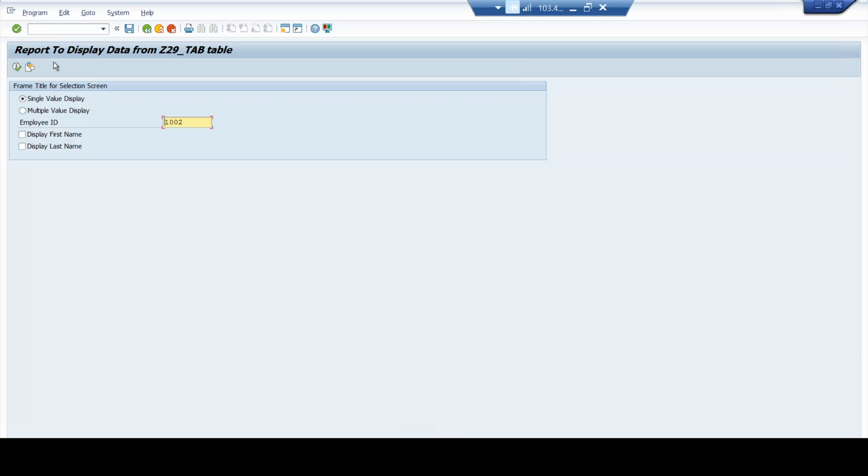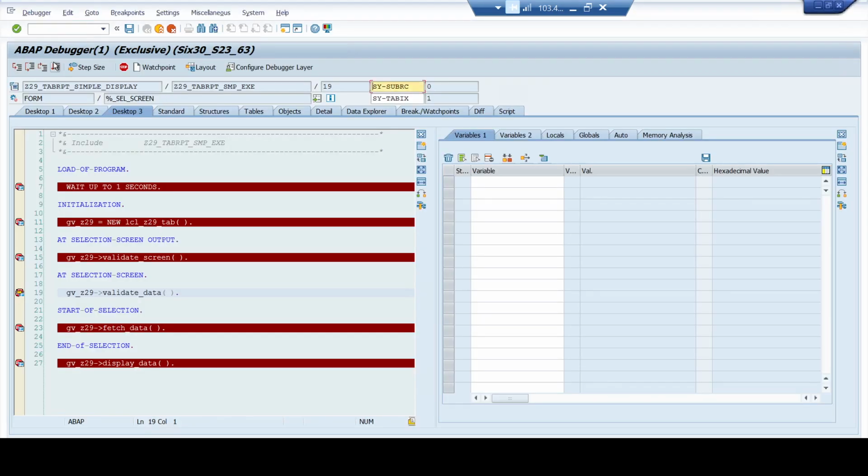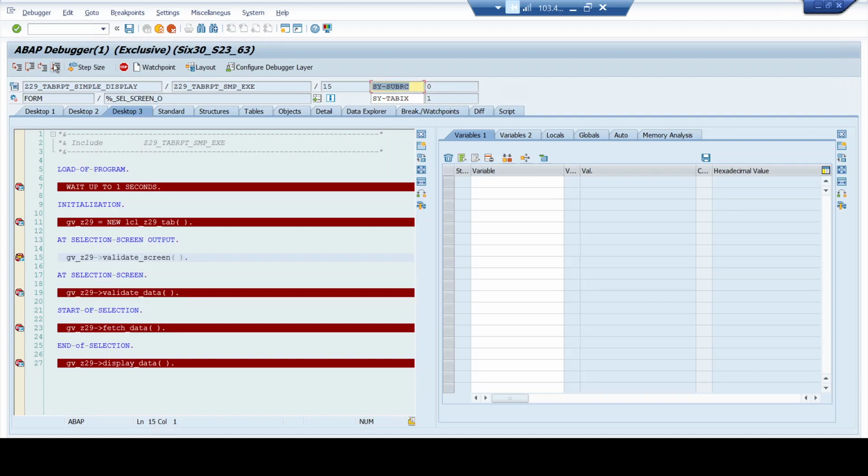Okay, now consider I don't give any input here and I press enter. Still again my at selection screen will be displayed because it is validating the input. Again when I press F8, it will go to at selection screen output because it's still going to display my selection screen. Okay, I'm pressing F8 again.